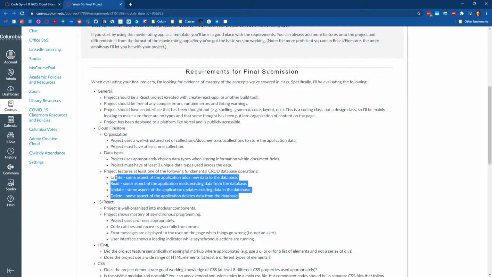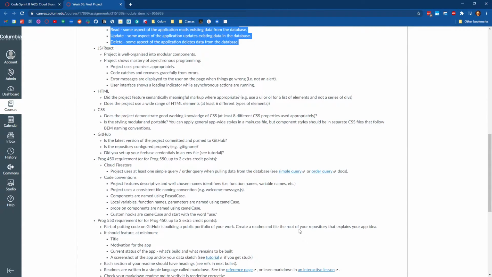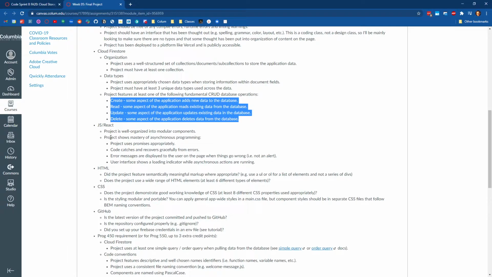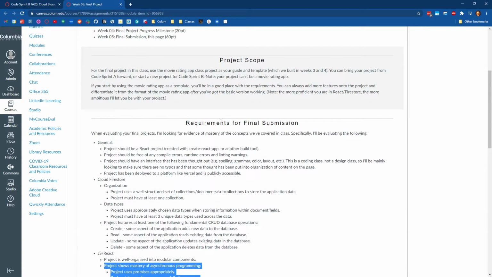The movie rating app had all of these: create, read, update, delete. The movie rating app with cloud, with React showed all of these things for handling loading and error messages. So be sure that you're referring to that to help you through your final project this week. And the more that you understand React and Firestore, the more ambitious this project can be, the more you can stray from that template. But I would encourage you, if you're struggling, to stick closer to that template.